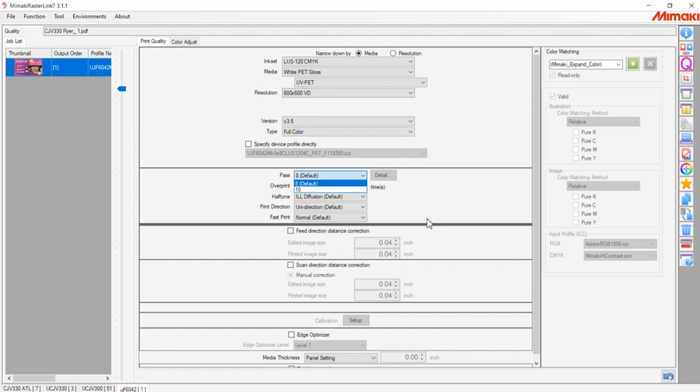You can also control, after you click your resolution, you can also change the pass count from default. So if I'm under 600 by 600, I can change the pass count to up to 10 passes for this printer. This is again the UJF 6042. If I go to 600 by 1200, it goes to 16. I can up it even further to 20.